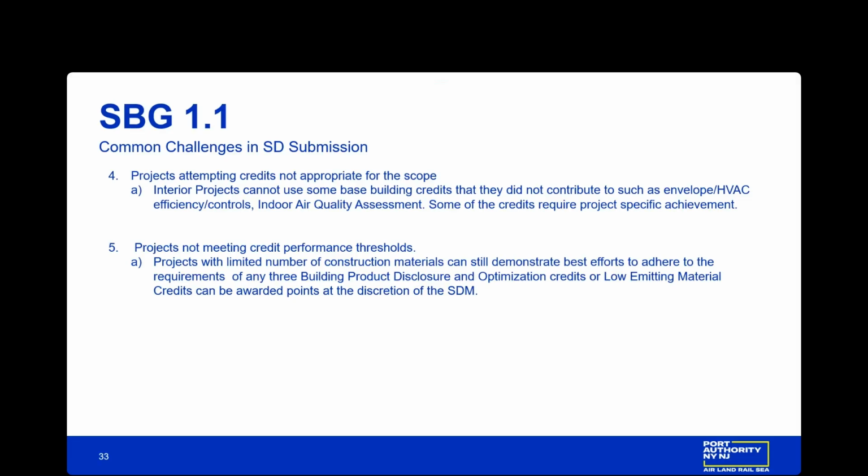Let's say the terminal did in fact do an indoor air quality assessment upon its completion. You cannot claim credit for that because you're actually making a construction intervention into that space. So if you're claiming that credit, you will need to have that quality assessment done for your project. Like I said, some of these credits actually require project-specific achievement. And then there are projects not meeting credit performance thresholds.